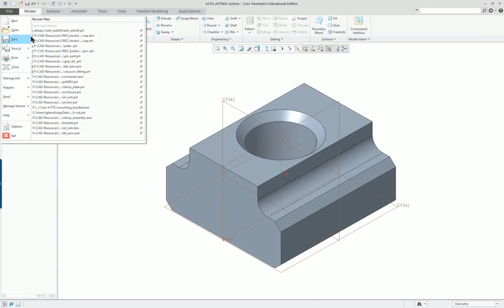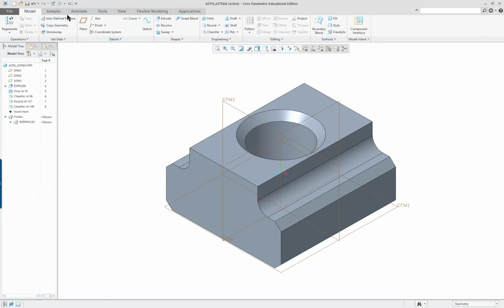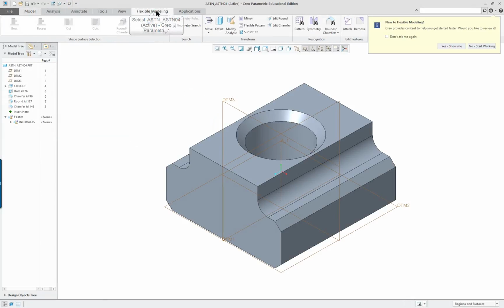And in save, you can see these are the recent files. So it's very much Microsoft oriented in that way. Now, one of the other capabilities up here is flexible modeling.